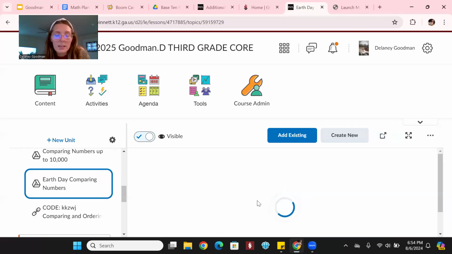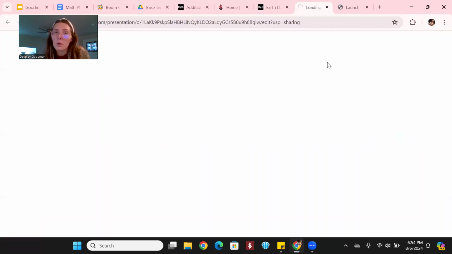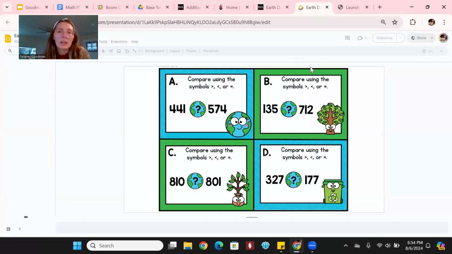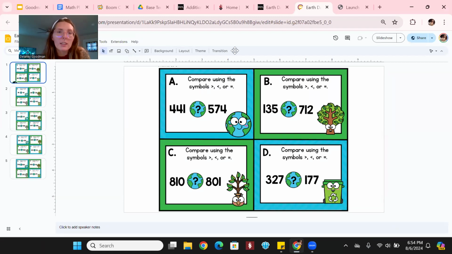They also had Earth Day comparing numbers. So again, this is a Google Doc. You insert it the same way as you do the other links. They do it A, B, C, D, write it in their journal.